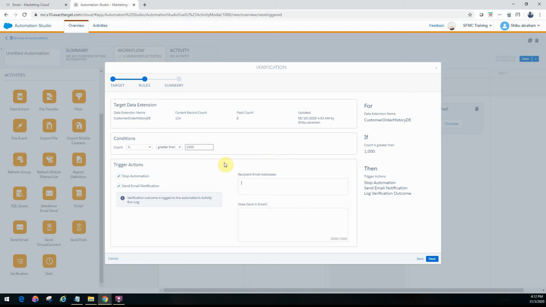So this is very useful when you want to put a validation in place for any nightly processing or anything which will process a large number of records, which you think may cause a risk if it sends out a large number of emails to subscribers.